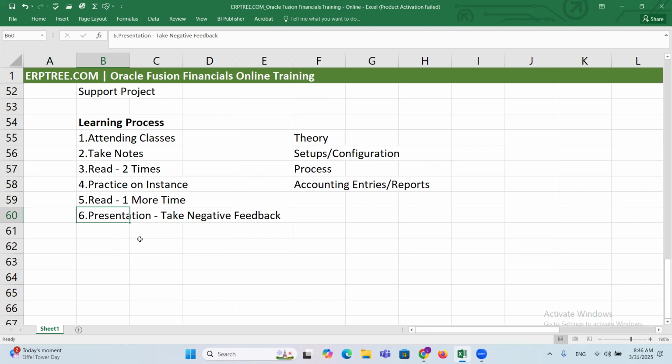The guys who are attending online classes, what you can do is give a presentation if possible, and take the negative feedback from the participants who are attending. That is very, very important. Otherwise, you speak, that is not great. You can speak a lot of junk also, even when you are learning all these things. Give a presentation. So follow this process.